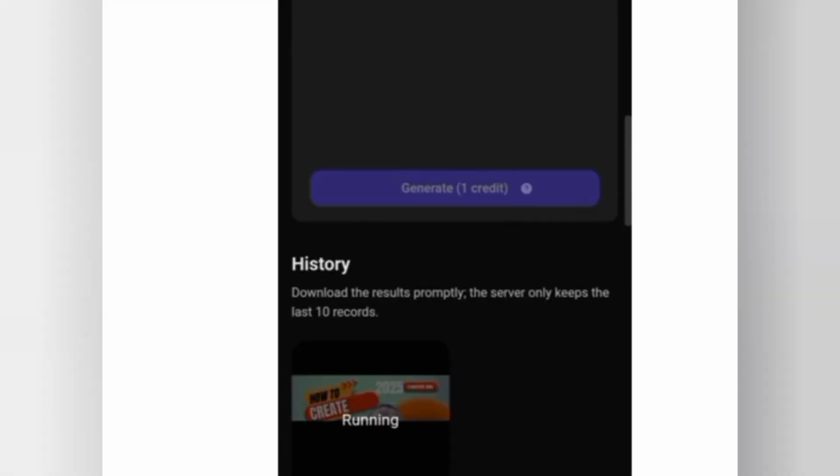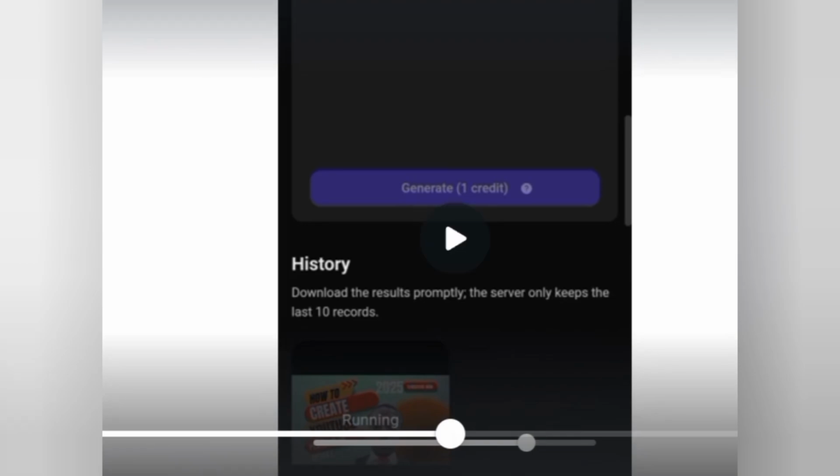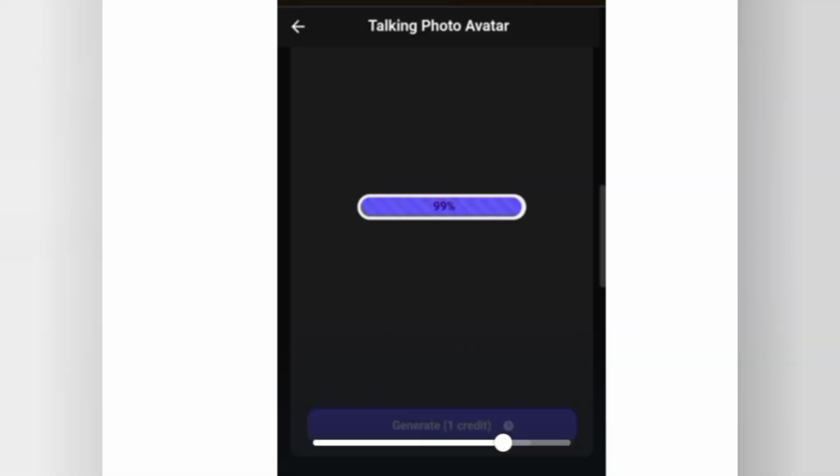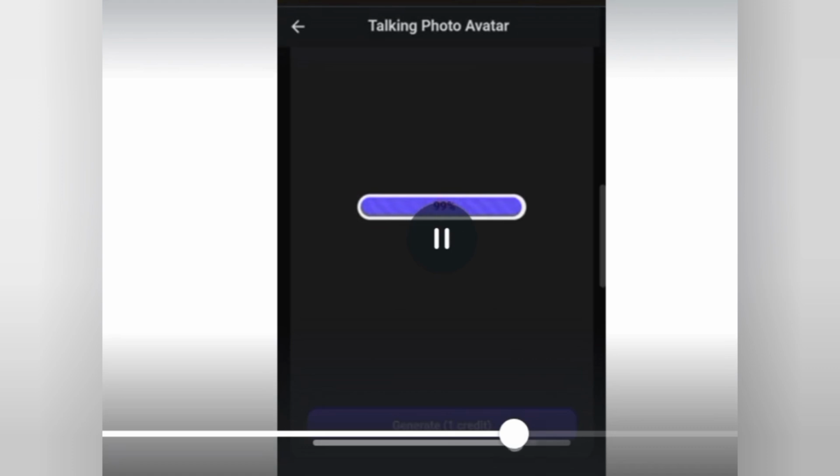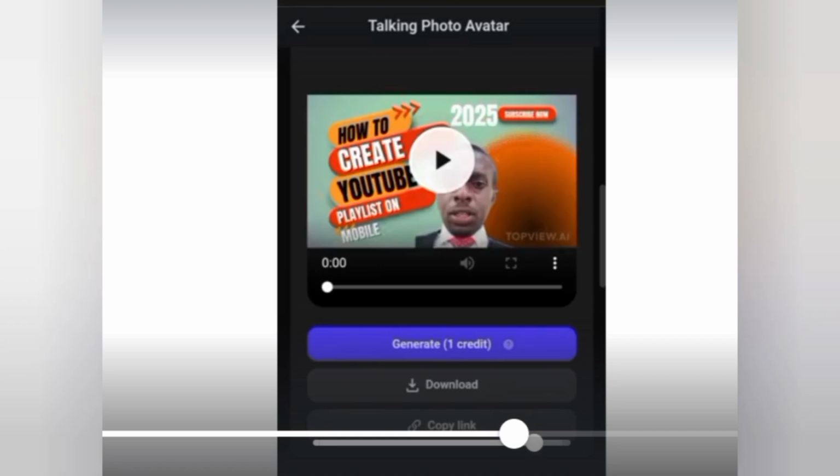So at this stage, the process is actually running. So I'll allow it to run. It's going to take some time, depending on the speed of your internet. Process is almost complete. So now the process is actually complete.